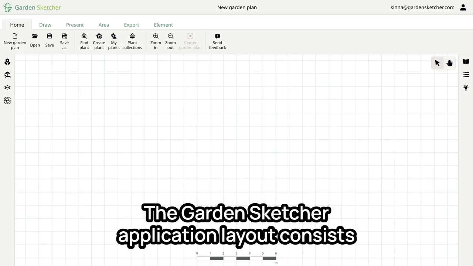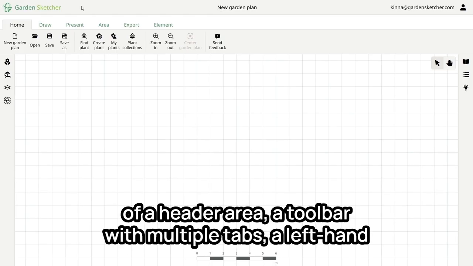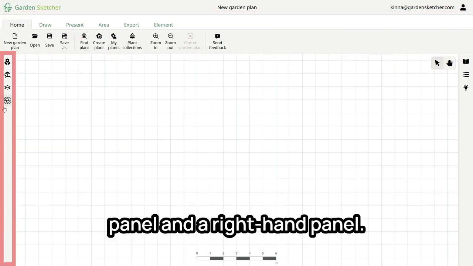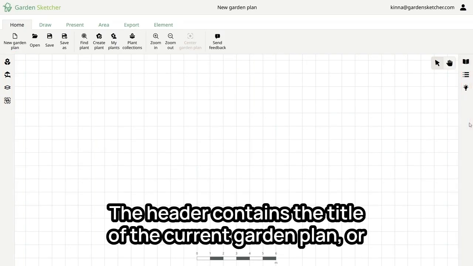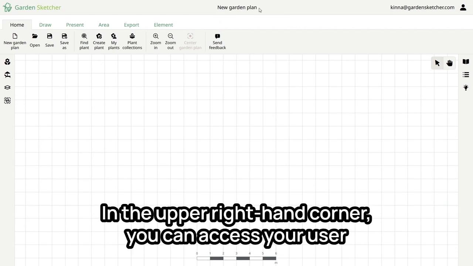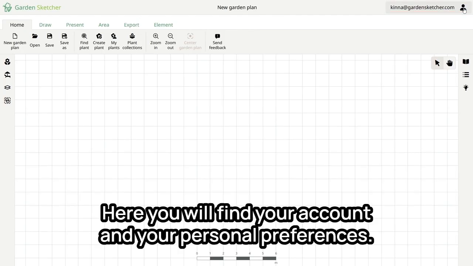The Garden Sketcher application layout consists of a header area, a toolbar with multiple tabs, a left-hand panel, and a right-hand panel. The header contains the title of the current garden plan, or "New garden plan" text if you haven't saved a garden plan yet. In the upper right-hand corner, you can access your user account and preferences. Here you will find your account and your personal preferences.